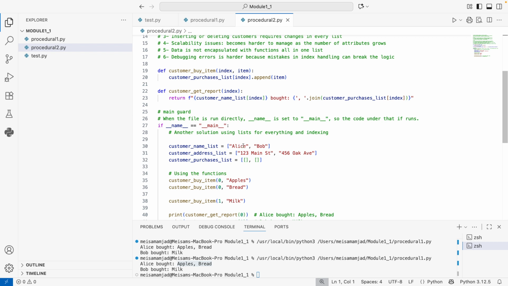So for example, the element at the index of 0 of this list is going to be all the information about Alice. Same thing about this list that is holding all the addresses. So the element at the index of 0 belongs to Alice. Same thing here, like the list of all purchases, the element at the index of 0 belongs to Alice. Same thing for Bob, like the element at the index of 1 inside this list and this list and this list, they are all connected to one person, which is Bob.